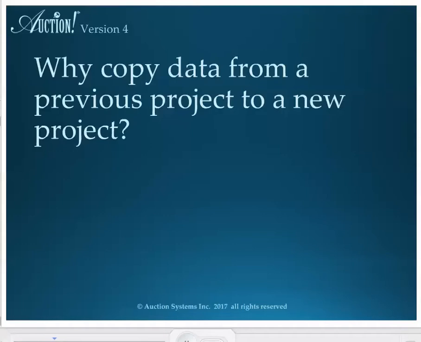Why would you want to do this? We have found that from year to year, most donors will donate again, and many of your attendees will be the same every year too. You can save a lot of data entry time by copying over all your donor and invitee contact information from one year to the next. There are also other reasons to copy data from one project to a new project. And we have created quick sets to transfer specific data to a new project depending on your needs.